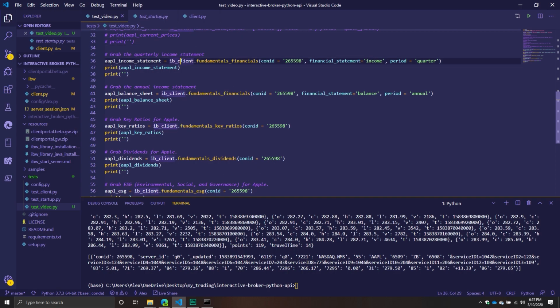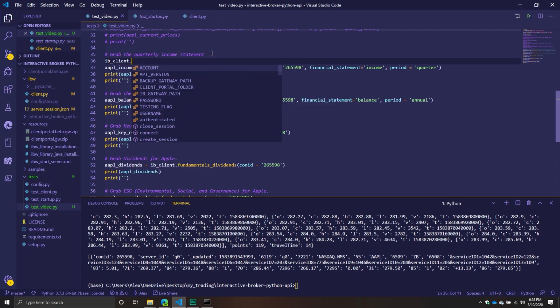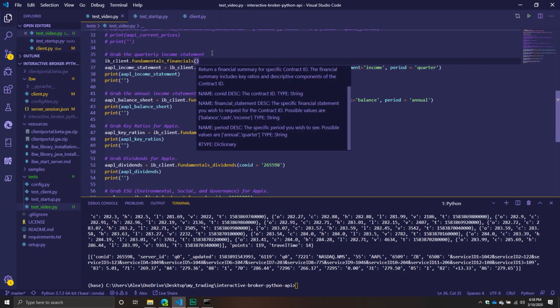When it comes to fundamental data, unfortunately, it's just one of those things. I might change it as I find out more information and experiment. But right now you can get income statement, balance sheets, and cash flow. You can also get those financial statements at a certain period level, so you can specify whether you want quarterly or annual. To basically call this information, it would be IB client, fundamentals, and then you'd go down to financials. You're going to put in a couple arguments.